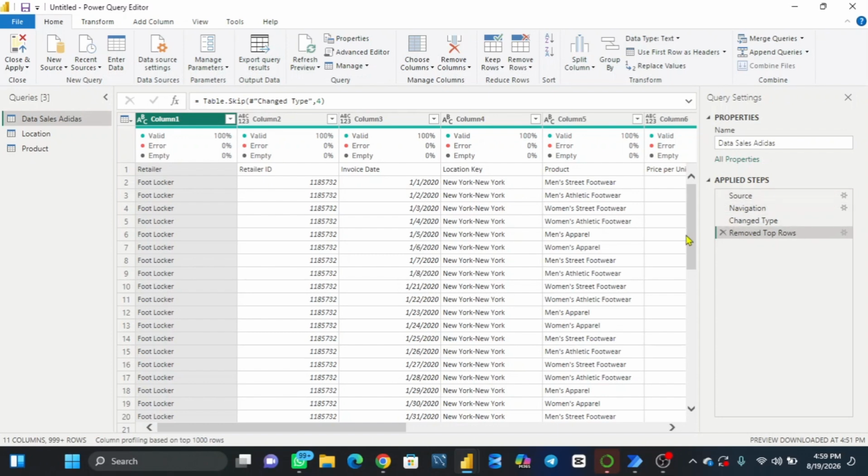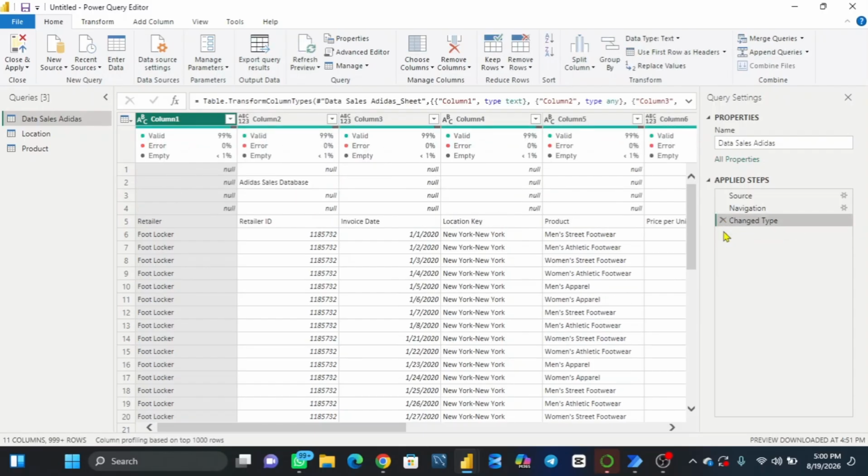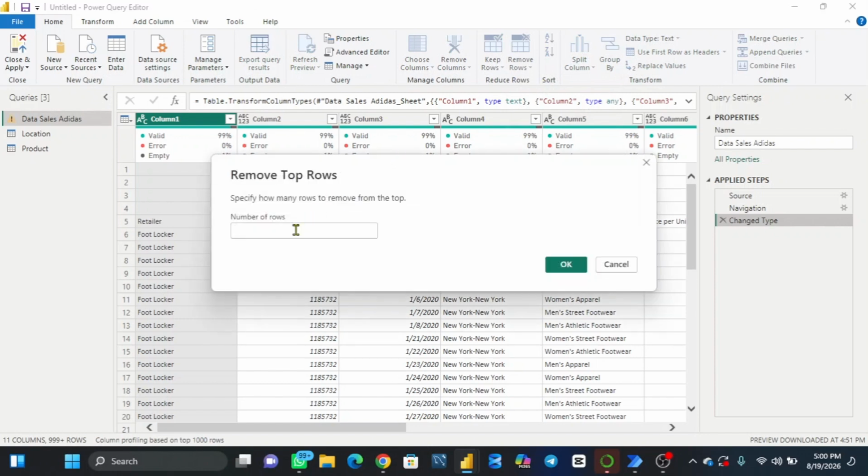It is showing you every step you have taken in cleaning the data. Every step I took is reflecting here. If I cancel this one now, remove top row, you will see it's back. So every step I took in cleaning the data is reflecting here. So let me do it again. Remove rows, remove top row, 4.